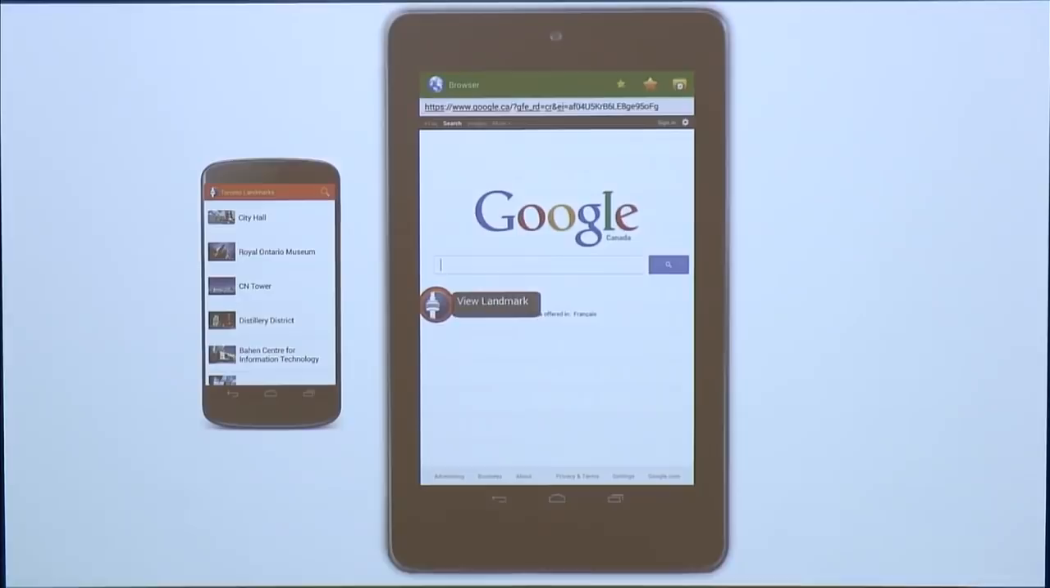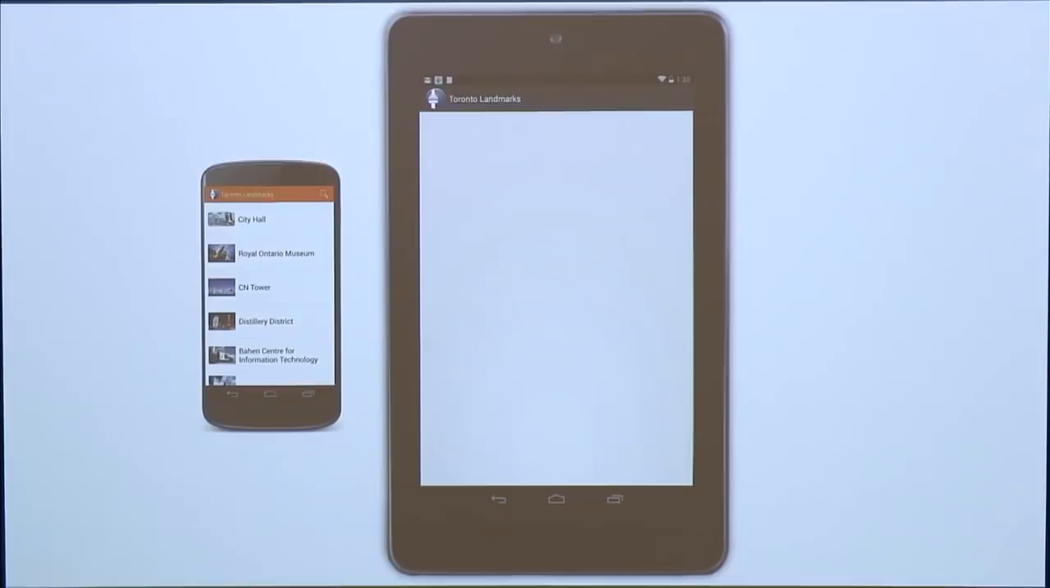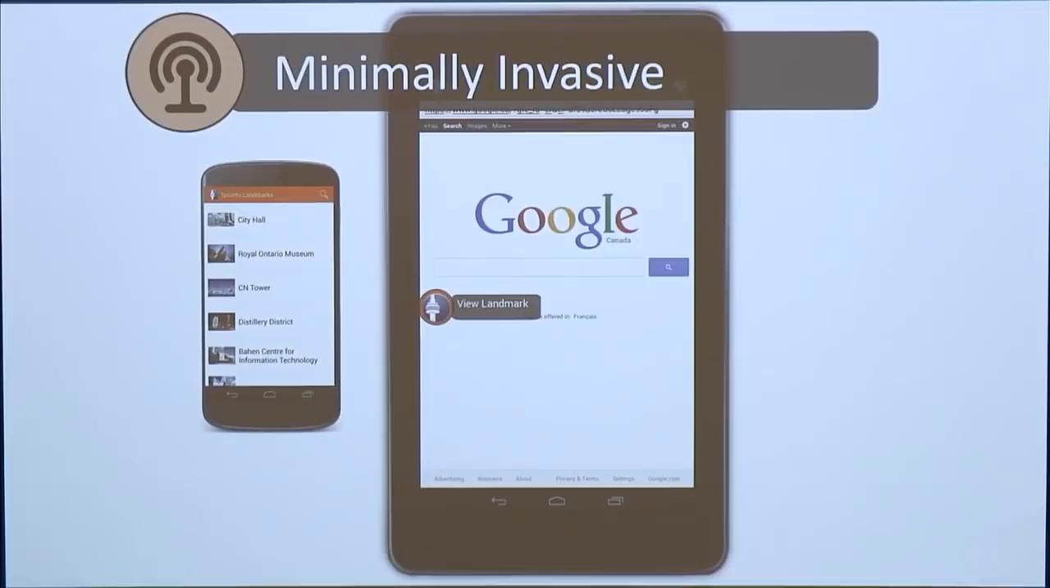So if the user is only on one device at a time, where their eyes happen to be pointing is the place that they want to send the information. So they get that cue on the device, and they can just tap it. And if they tap it, then it just loads the default behavior. And it's minimally invasive for the reason that I said, because of the eye focus.